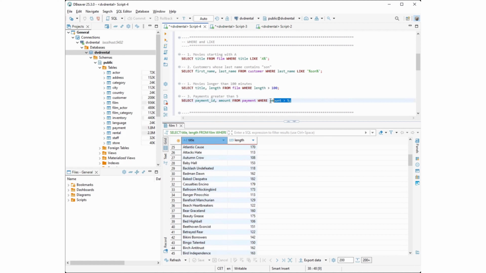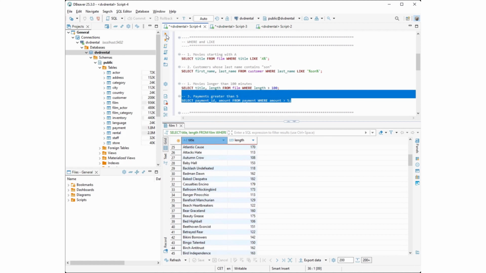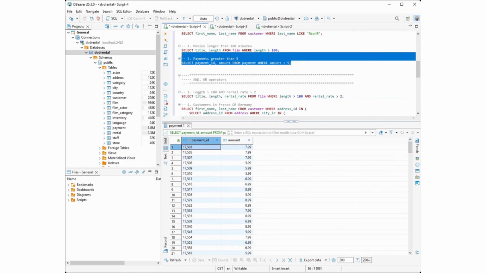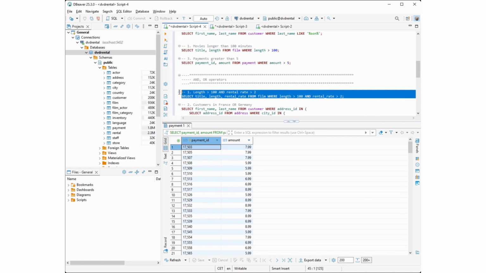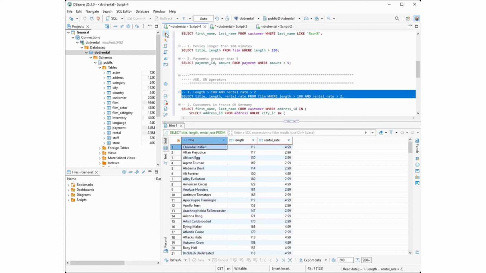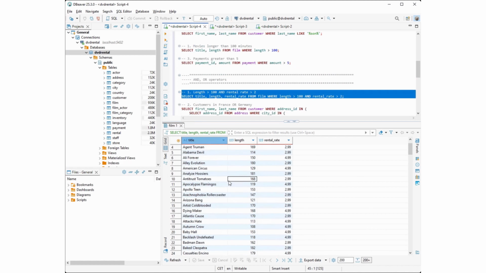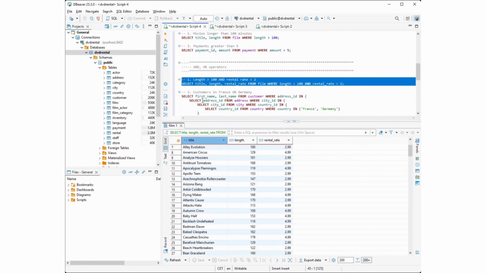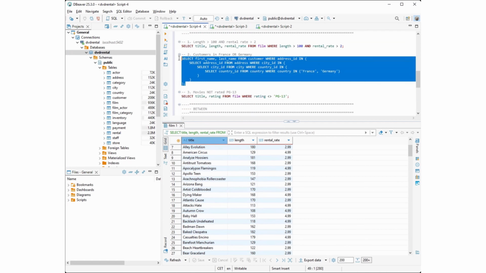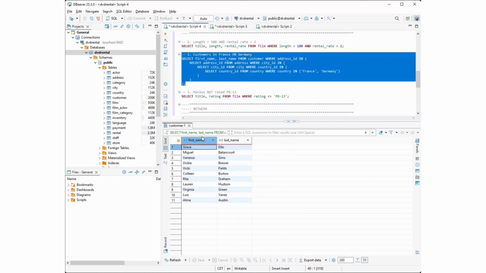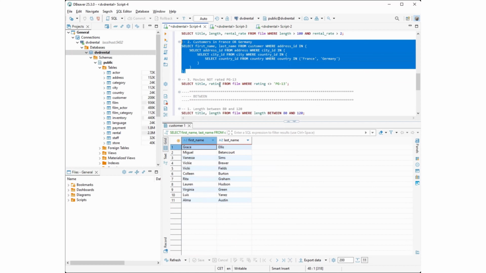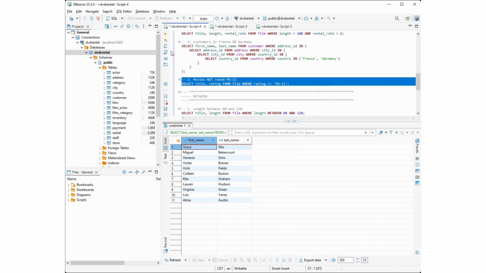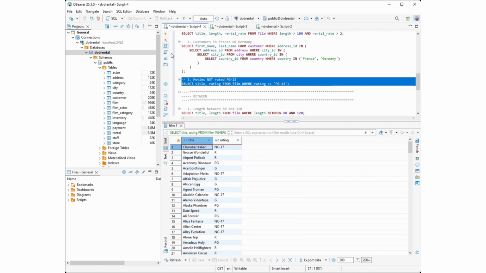Now let's look at logical operators starting with and. I combine two conditions, long movies and expensive rentals. The result is highly targeted. With OR, I broaden the search. Customers in France or Germany. Both countries appear in the results. Using the not operator, I exclude movies rated PG-13. All the others remain visible.